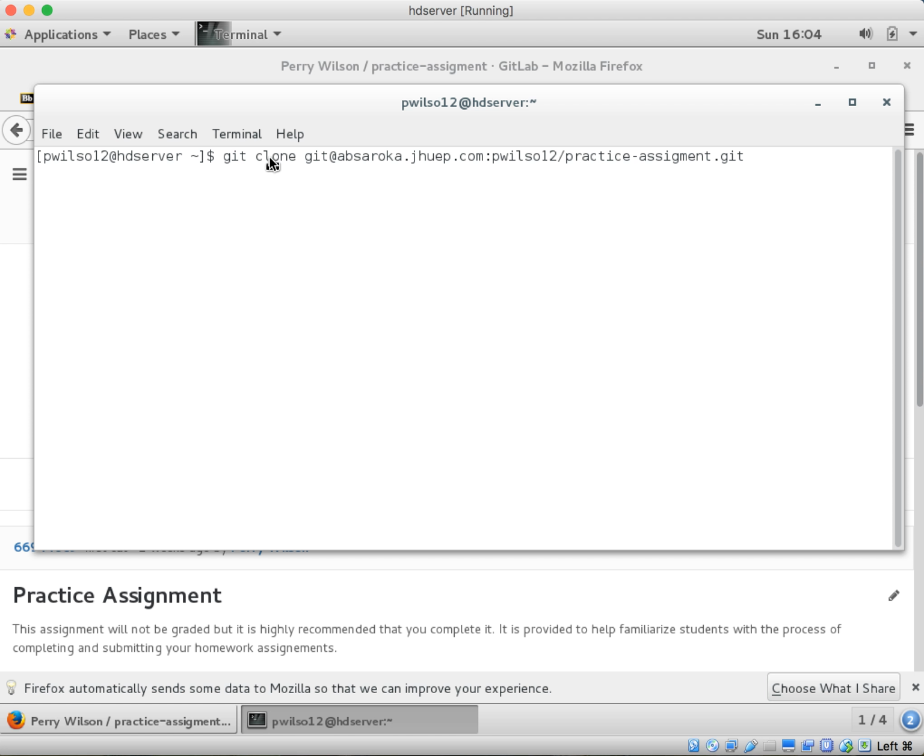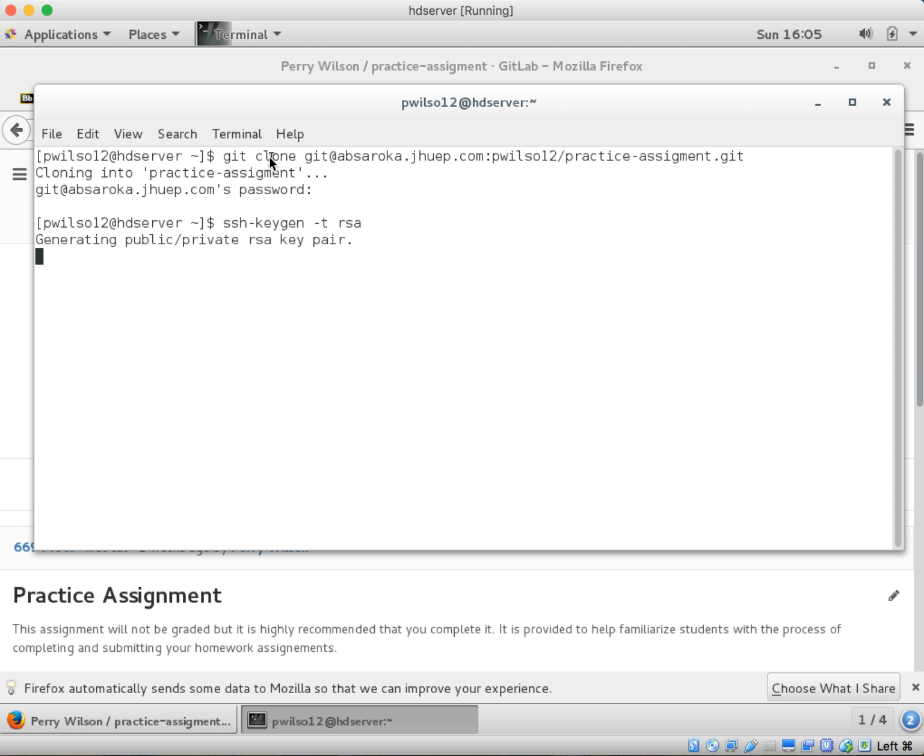So I'm just demonstrating that if I do this now, it's going to ask me for a git password, which we don't have. So I'm going to abandon that with a Control C. I need to set up SSH keys. To do that, you can simply type ssh-keygen -t rsa. So we're going to use an RSA key, and we'll just accept the defaults here.